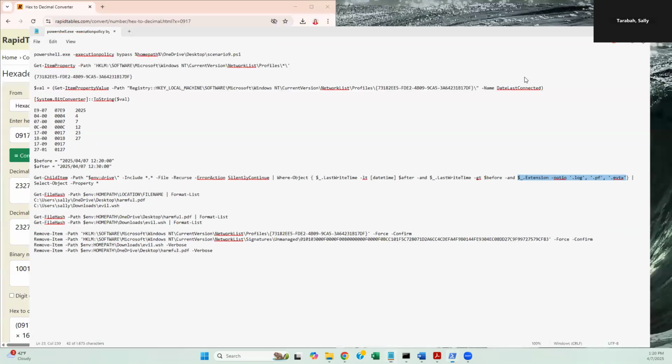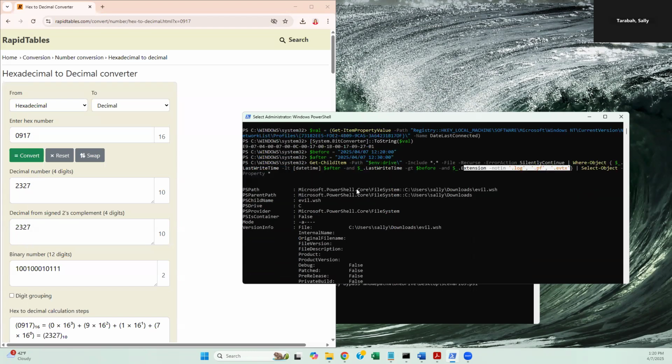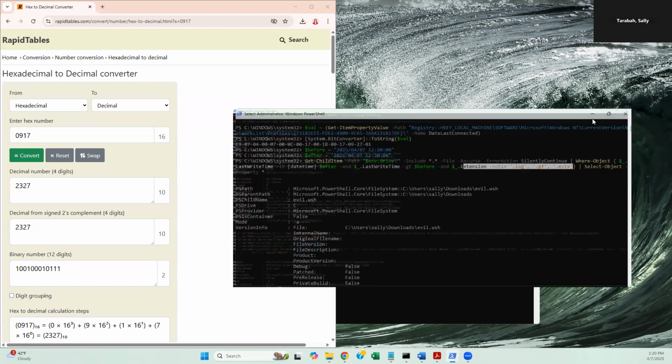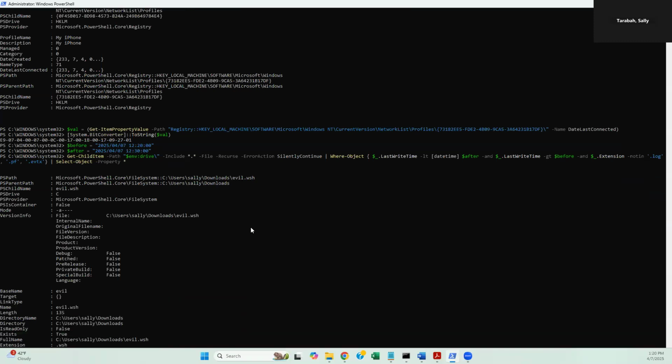All right, so with that command, here it is with my extension excluding those three, and I find this one file. So the first one is called evil.wsh.